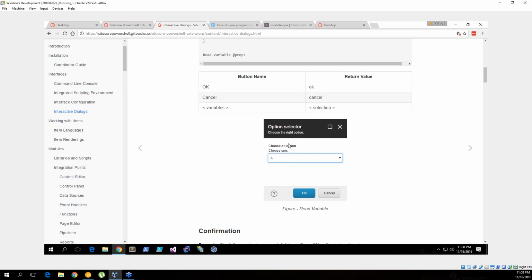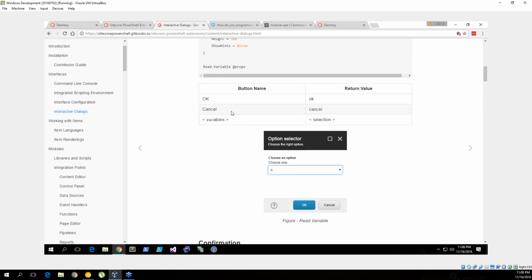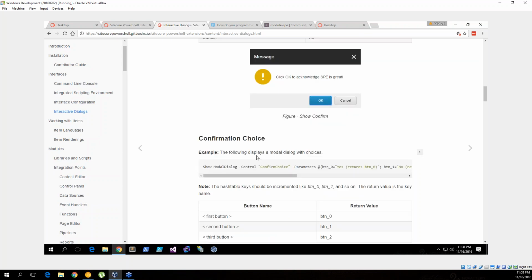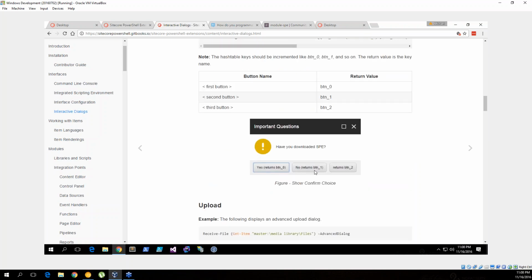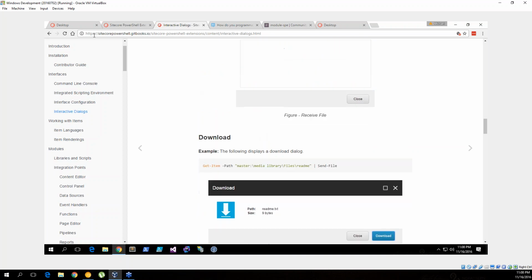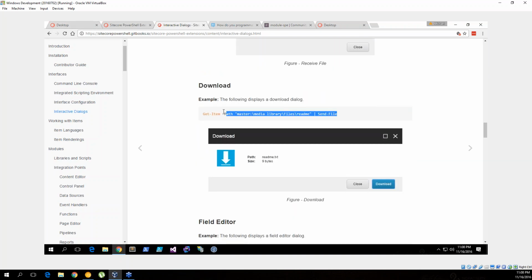So in this case, I've got an OK cancel. So this is called, I believe, a confirmation. Yeah, confirmation. Here I've got an OK cancel. Maybe I want to have a couple different options like delete or cancel, something like that. We also have some upload dialogues. So this is probably another really cool feature that you may be interested in.